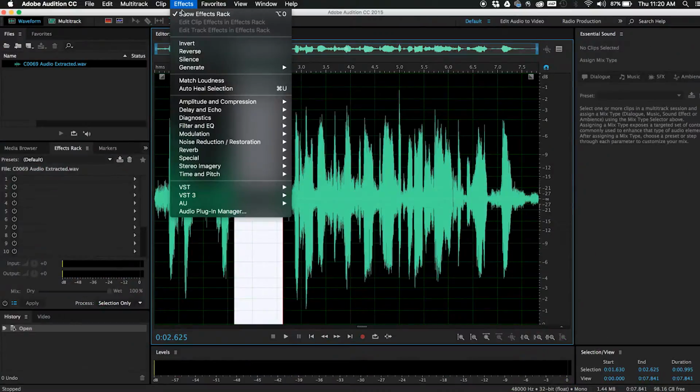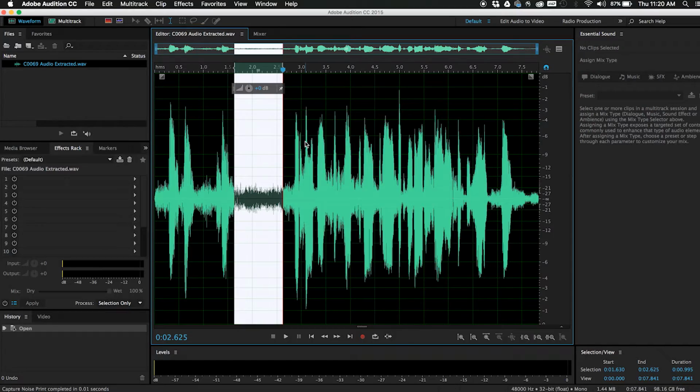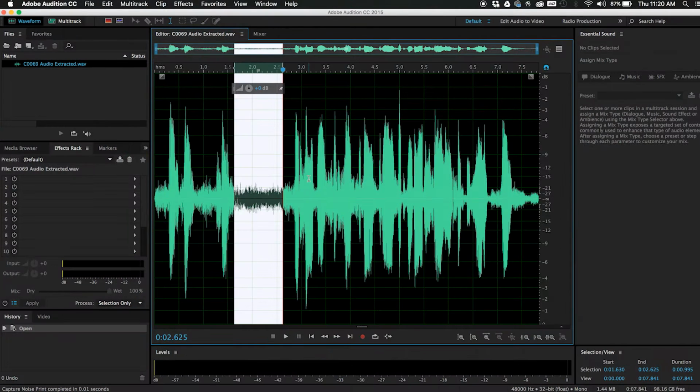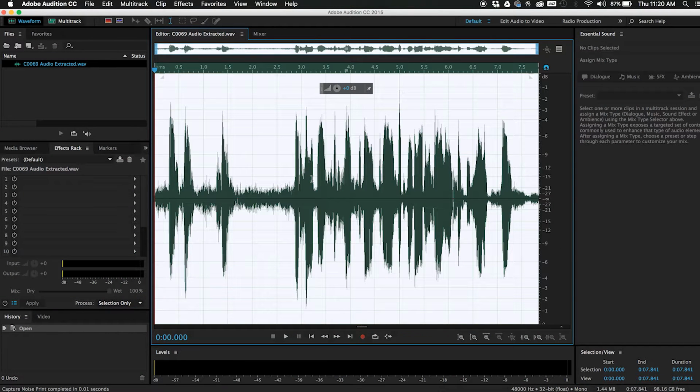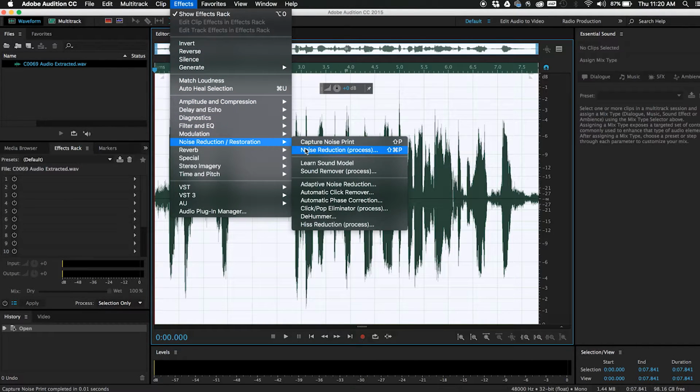We're going to go to Effects. We're going to go to Noise Reduction / Restoration. We're going to capture the noise print. So what we just did was we told Adobe Audition that this selection that we made is the sound that we want to get rid of. So now that we've done that, I'm going to double click so that everything is selected.